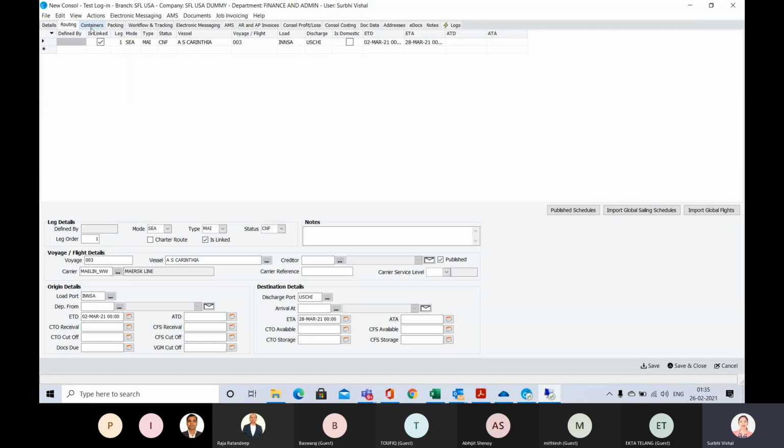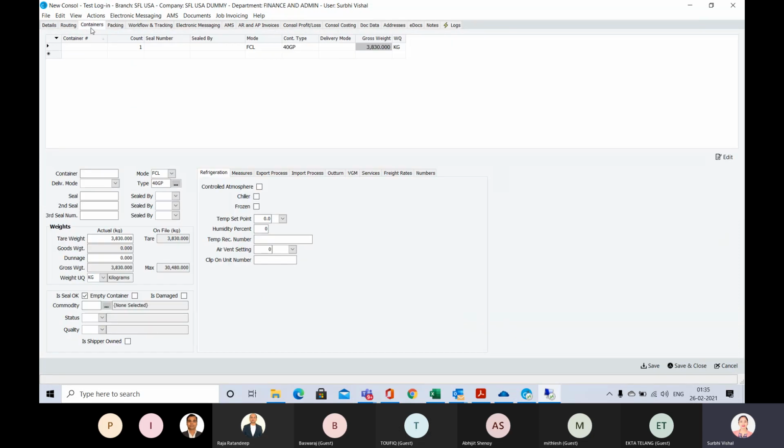The next part is the containers. So container information you have to enter here. And at the bottom, you can see the tare weight, seal number, type and mode, which it has taken from the booking screen. The next part, if you can see here, if it's a reefer container, you can put the reefer temperature points and all.